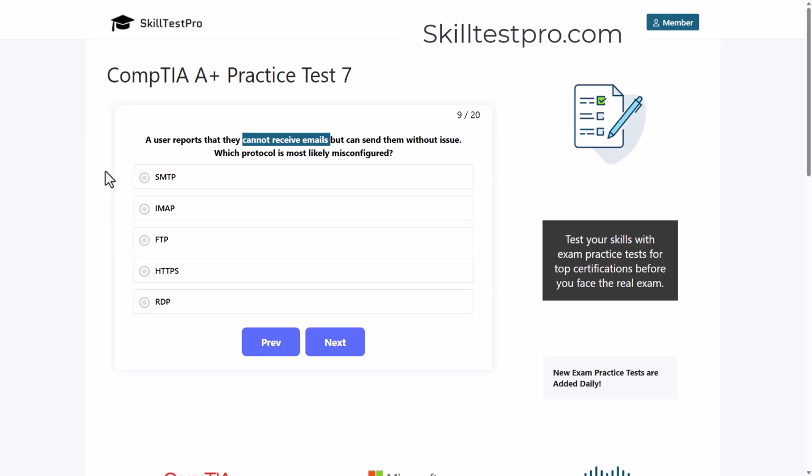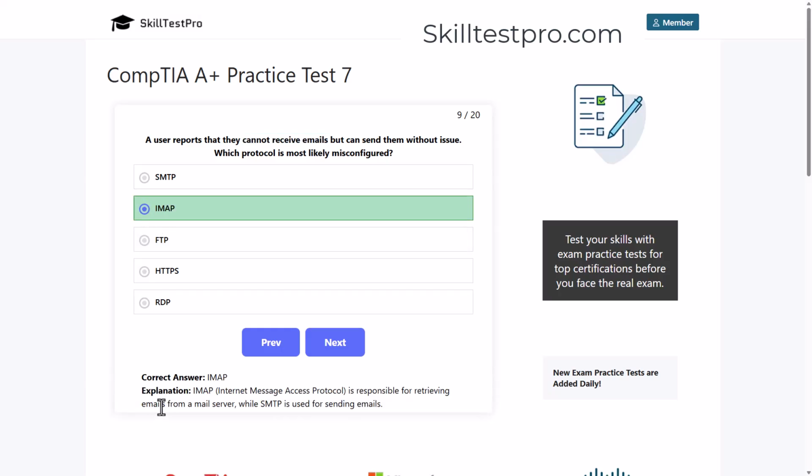As you know, for sending emails we use SMTP protocol. So for receiving emails, that would be IMAP. And IMAP, Internet Message Access Protocol, is responsible for retrieving emails from a mail server, while SMTP is used for sending emails.